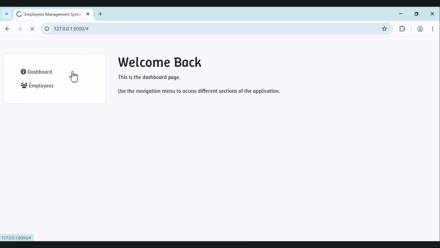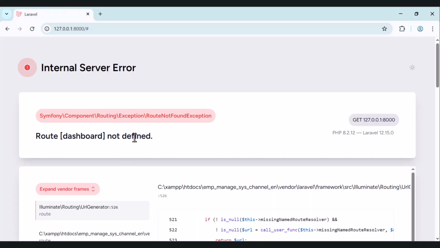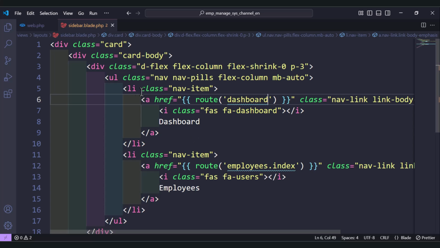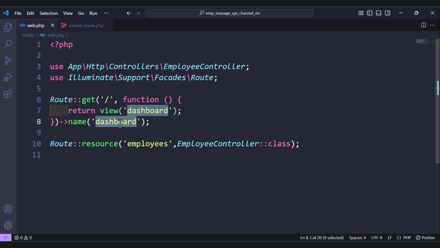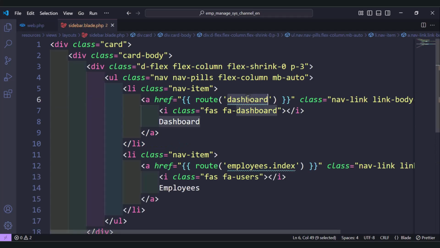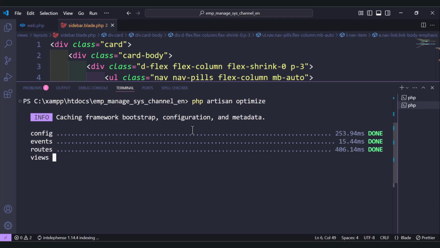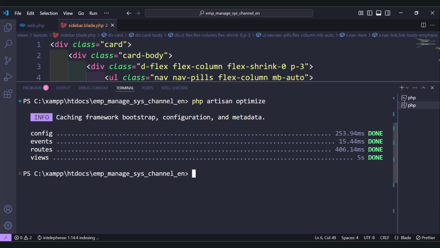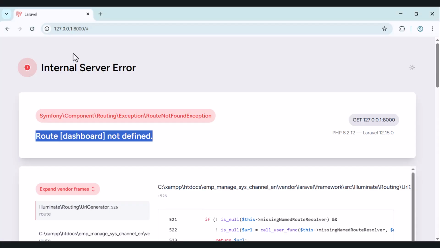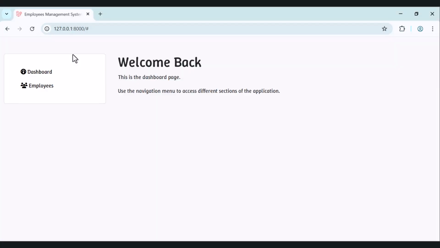Let's refresh the page. We have an error here telling us that the route dashboard is not defined. So we have the route, which is the dashboard. The name here is dashboard. Why is it not defined? Here is the route, and here is the dashboard. If you face this kind of problem, even though you have the route, just run this command, php artisan optimize, to clear the cache, and it will work. So let's see now. If we refresh the page now, as you can see it's working. Okay, just a problem of cache.